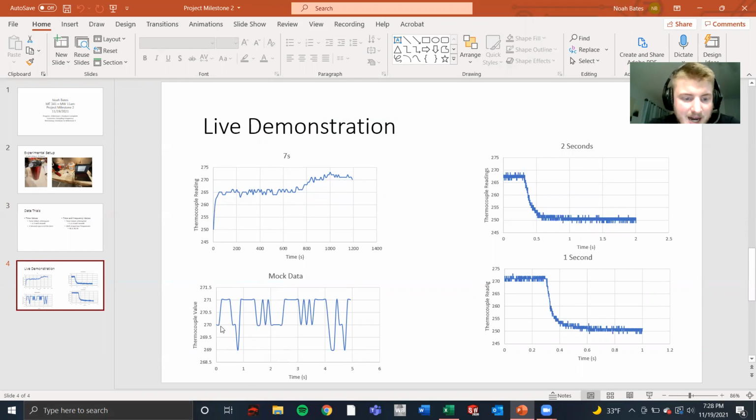Here's the mock data for number 9. We're sitting at around 270, which is room temperature, just to see how well the thermocouple will react. A little squirrely, but we're only going up to 271 and down to 269. So the graph really isn't as bad as it seems.